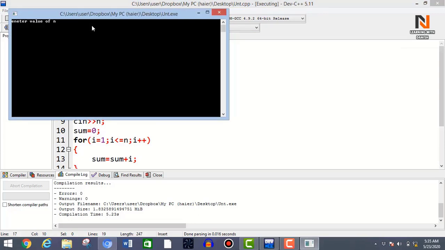Enter value of n. I am entering 5. So its result is 15. Now we see it's working.